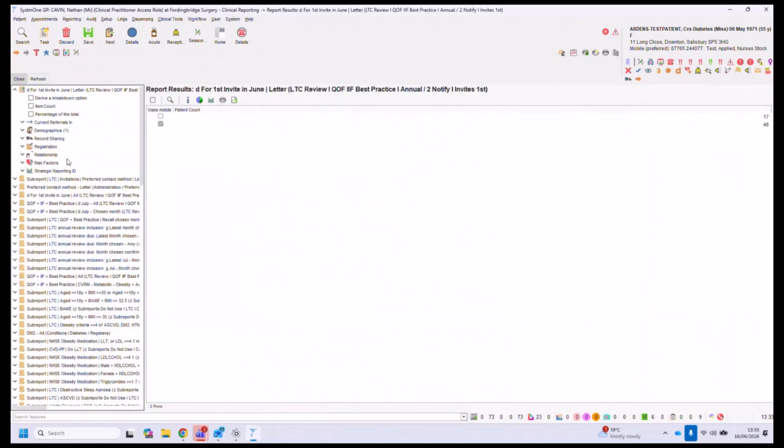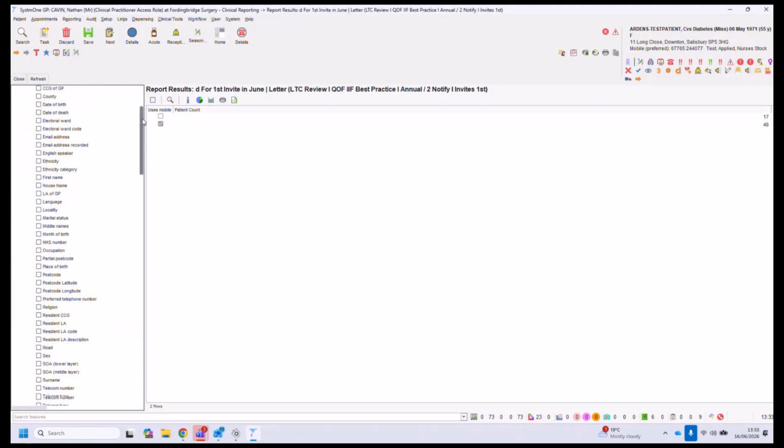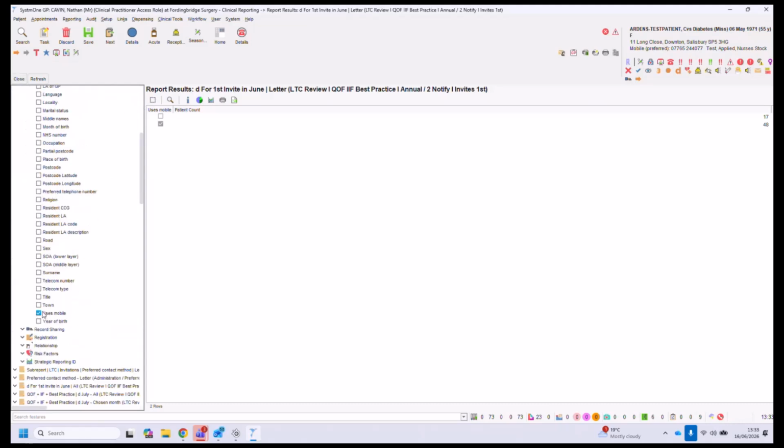And what it will allow you to do is on the left hand side, I've already done it, but if you've broken down reports before, you'll know exactly what I mean here. If you open up demographics, you would be able to tick users mobile, refresh the screen, and can you see there, 48 out of those 65 patients actually have a mobile phone, so I can still text them.